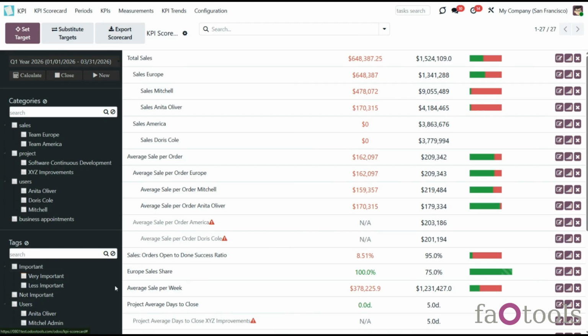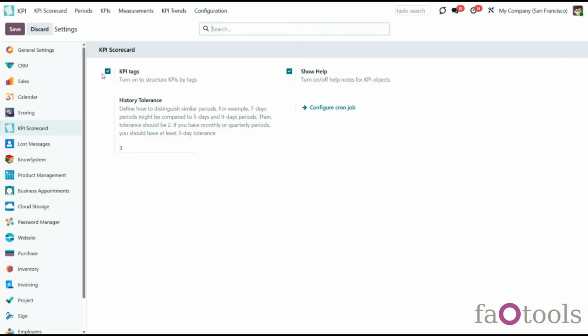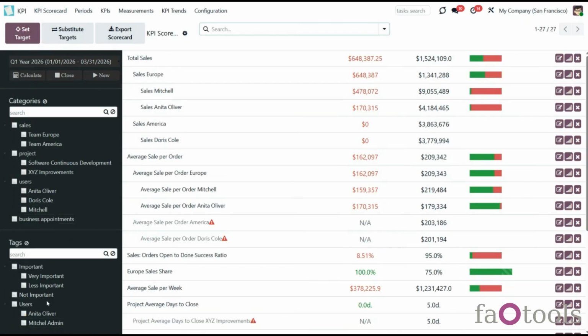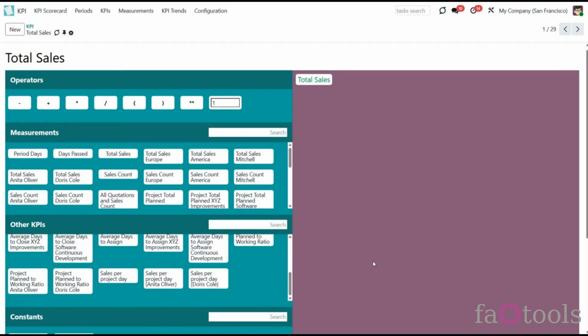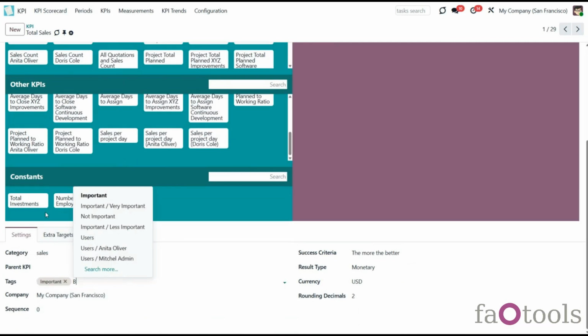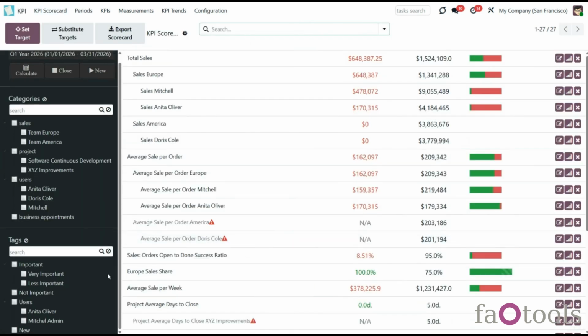To create and manage KPI tags, the option KPI tags in the module settings should be enabled. After that, the tree of tags will appear in the KPI Scorecard Interface, and the separate KPI tags menu will appear. There are two ways to create tags: through the separate menu or by typing the tag's name in the field Tags and clicking the button Create as you create or edit the KPI formula. Tags support hierarchy. A tag may have a parent and sub-tags.